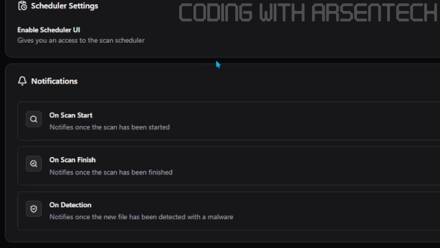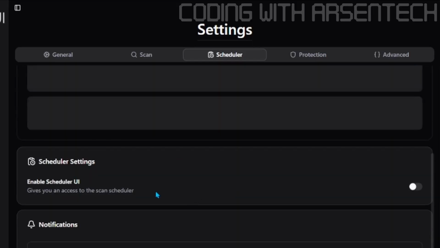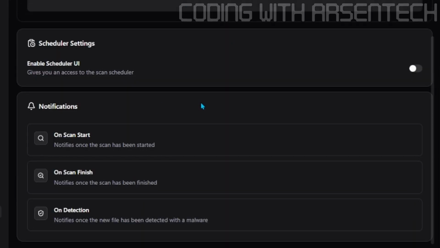Okay, I created a UI for the scheduler part, including notifications. Here is the loader for this element and the loader for this element.